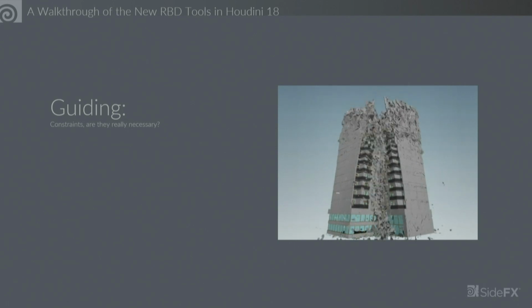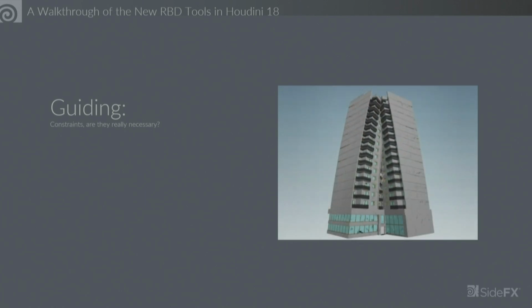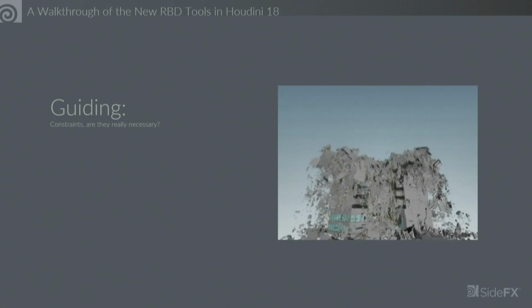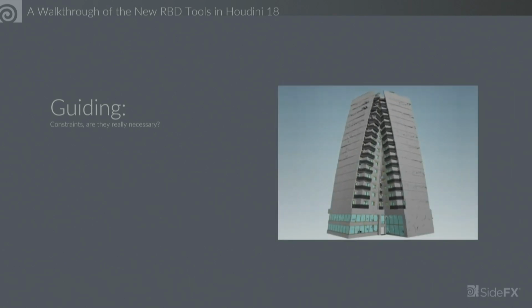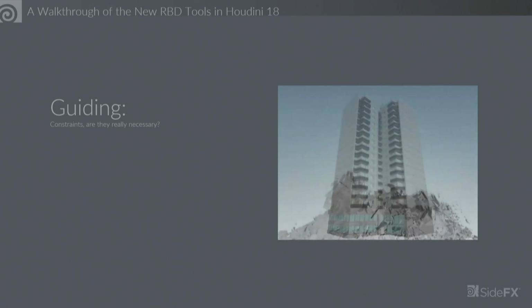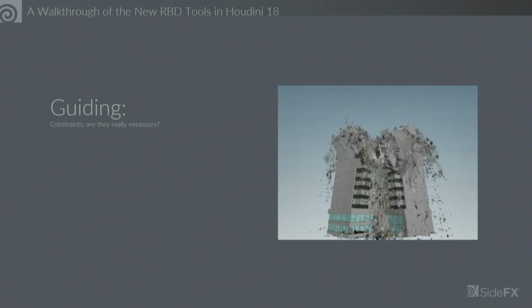So while constraints are not necessary with guiding, if you think of guiding as a type of virtual constraint system, they can come in handy to keep some structural integrity in the pieces breaking off, or constraining non-guided pieces to guided pieces. So in the previous example, I had antennas and railings at the top of the building, and they weren't guided. They were just simply constrained to the concrete chunks on top of the building. Unfortunately, you can't really see it in this particular example due to the camera angle.